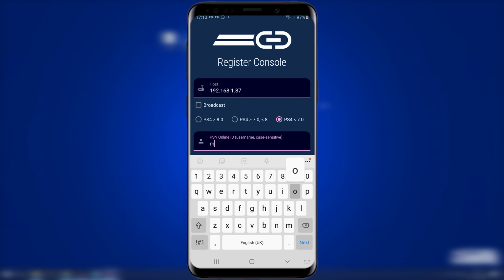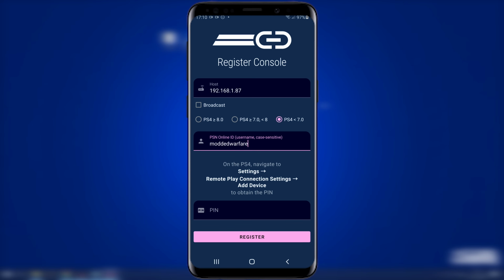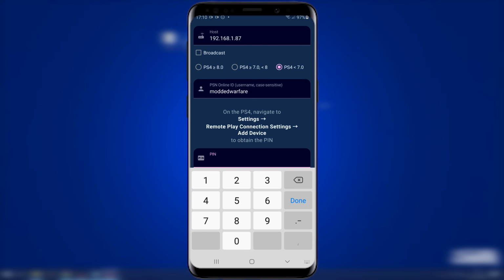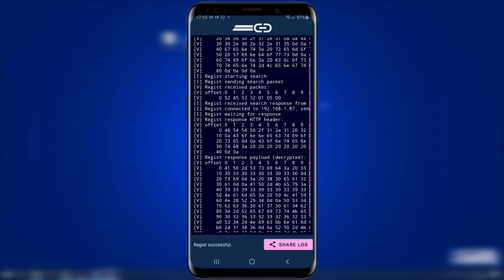And then because I'm using Mira, I don't actually have to enter a valid PSN ID. And then for the PIN number, obviously it's going to require the PIN number. So in this case, it's 35801039. And then done, register. And then there you go. It's done. Registration successful. So then I can just select the PS4.